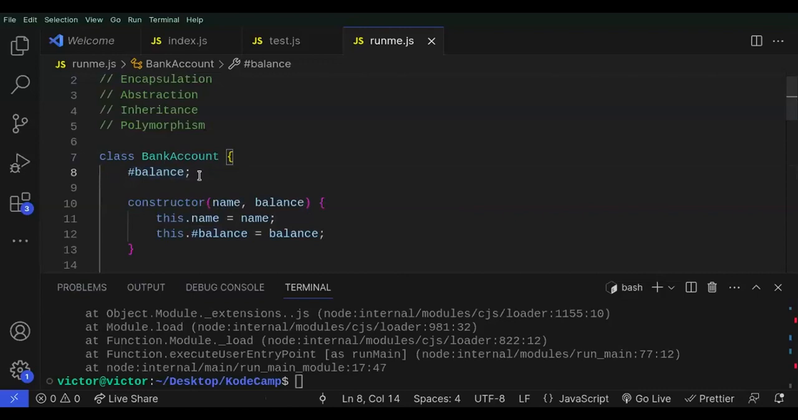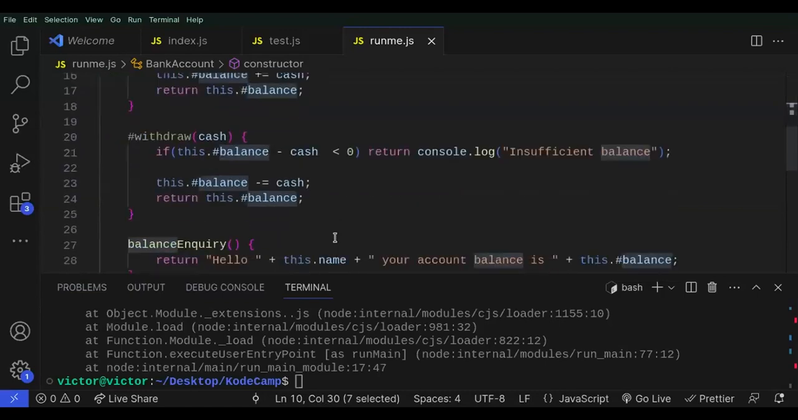So what you're effectively saying is, I am expecting hash balance, but I'm expecting it as a private property. So hash balance would now be equal to undefined. But then when this constructor runs, the property of the balance would be equal to whatever you passed during instantiation. But after instantiating, you can't access the balance directly again, except you call this balance inquiry or you try to withdraw or deposit.